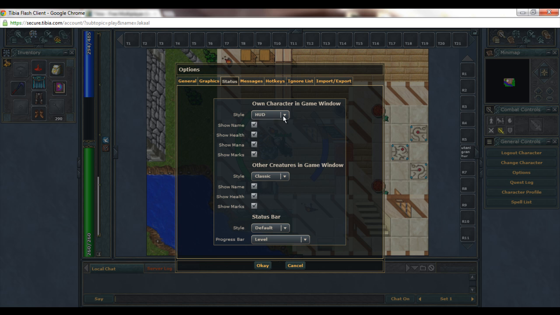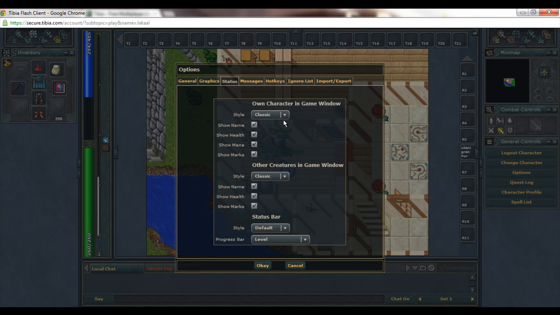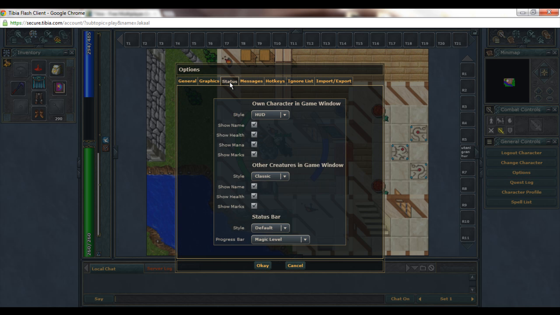Then we go to status, and I go for your style. This is classic, which is nothing. It's just like the original. But I like the heads-up display, or the HUD. So go HUD, style, classic for creatures, style. I leave the way that is. Progress bar. You can choose which one, as you can see on the left side over here, it shows my level right now. So let's go magic level. Now you can see it's my magic level 28, 59% for the next level. But I want to change that back. So we want to go level.